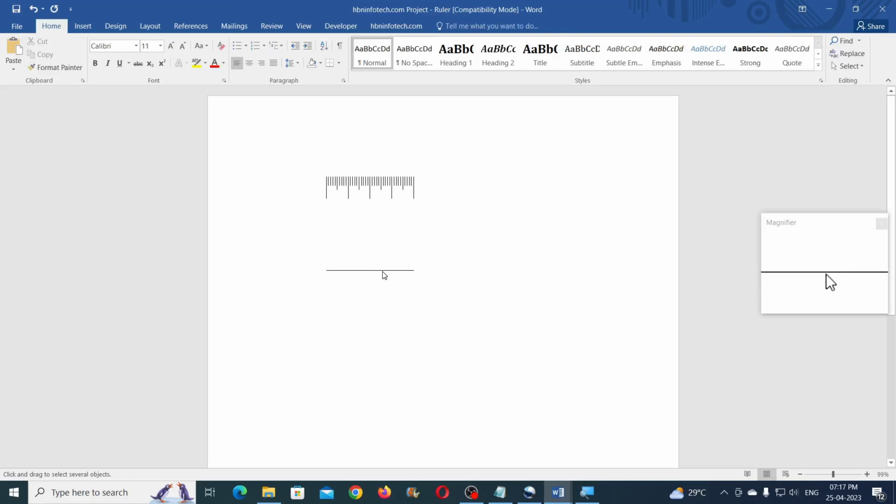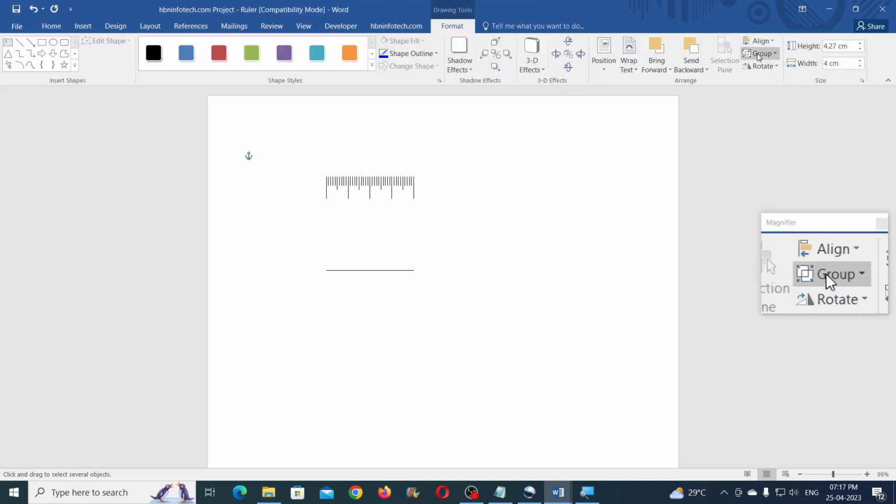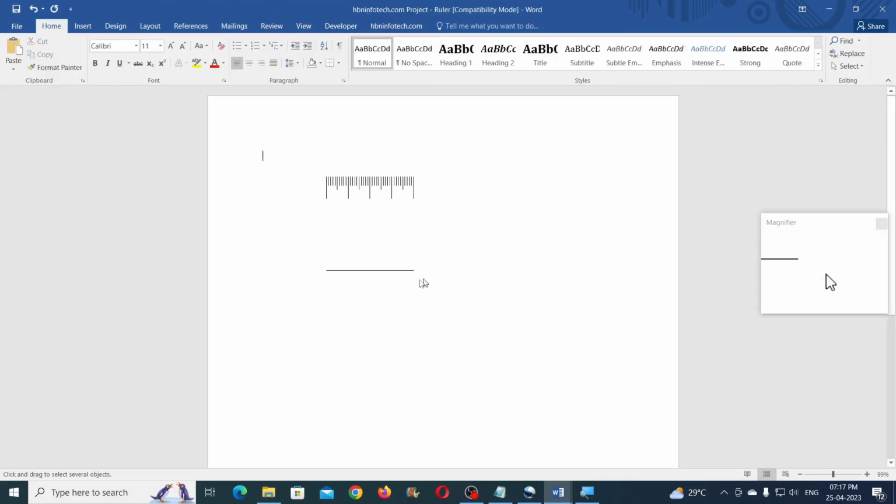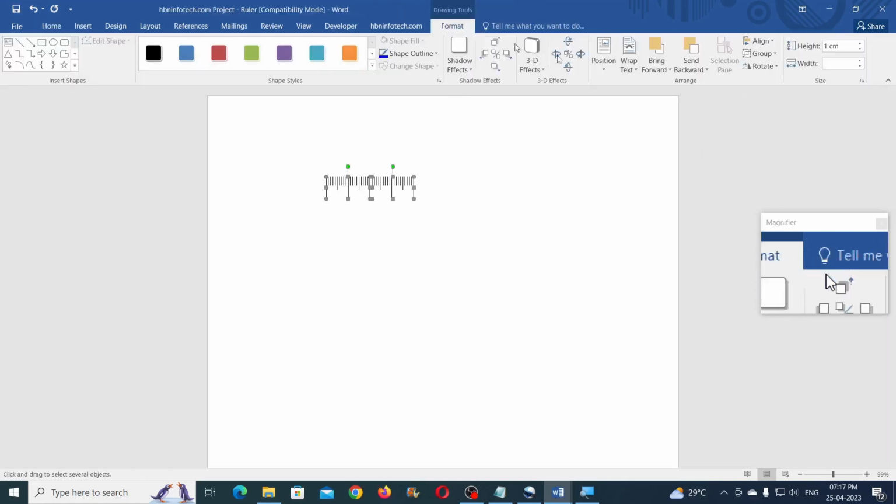Now delete this line. First you will need to ungroup it and then select this line and delete it. Now select all objects again, then group it. Now you can duplicate this again.